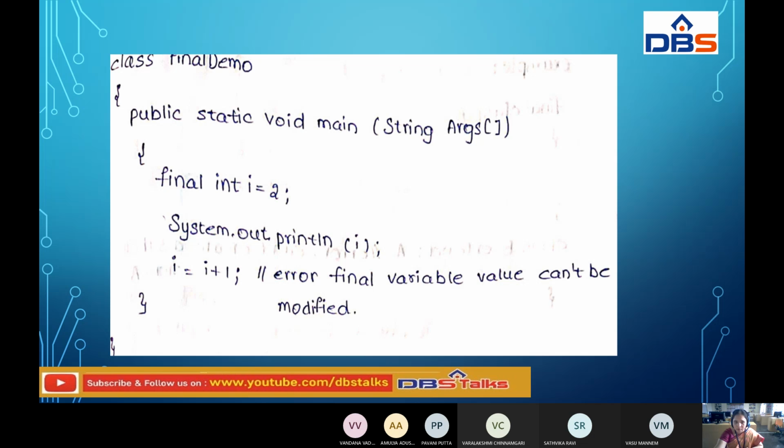Why? Because when we use the final keyword in front of this variable, the value is not changed. Now it is constant. What is meant by a constant variable? Constant variables are not changed during the program execution. That's why they are constant. So according to this it will give the error. Without this it will print the output 2. That is the purpose of the final keyword.